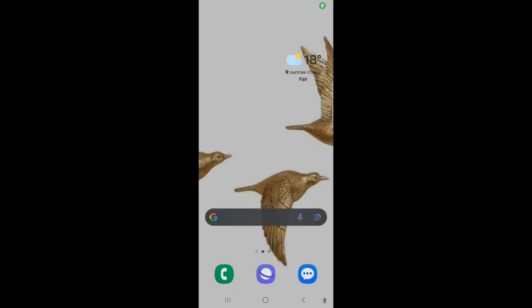How to join and interact with Facebook groups using Facebook Lite.